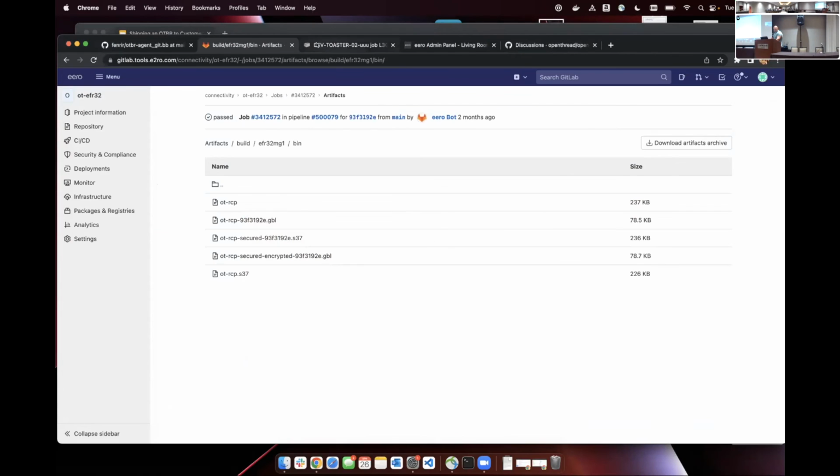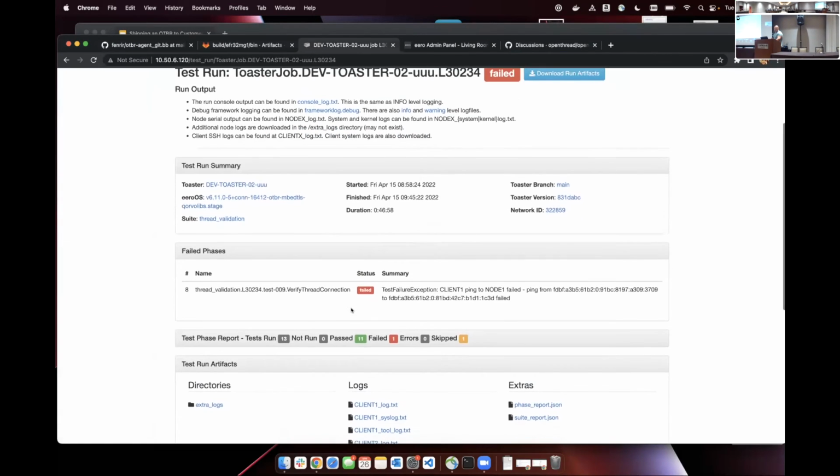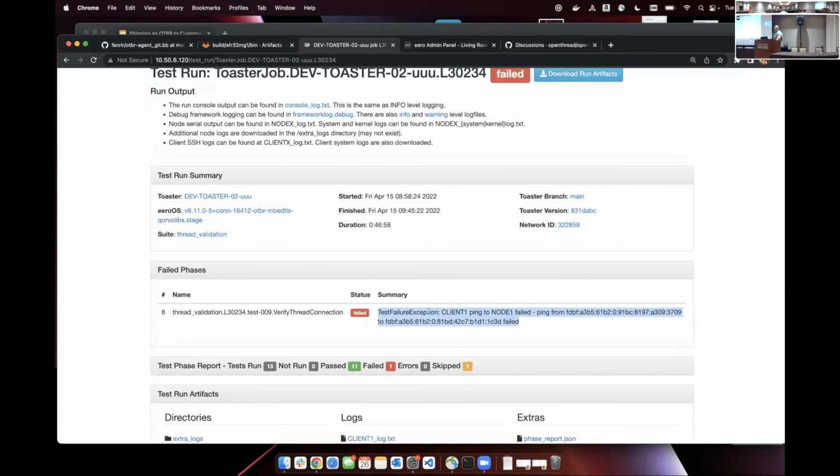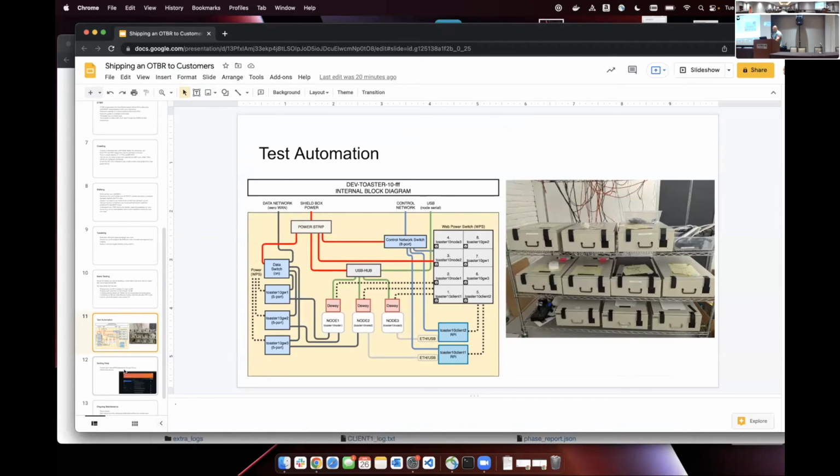And so, a quick example, this is what our UI for this tool looks like. And in this test, we failed to ping from one thread client to another. I think that this was actually flakiness in the test that we then went and improved, but just to give a sense of how we make sure that we have some quality.